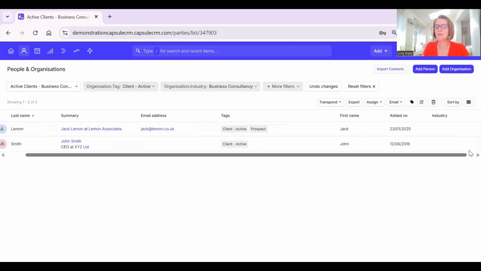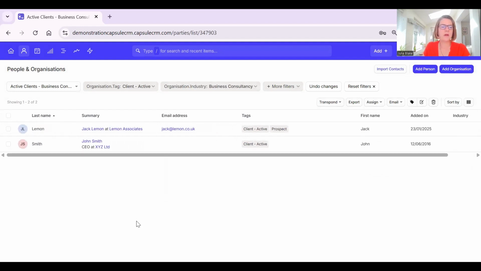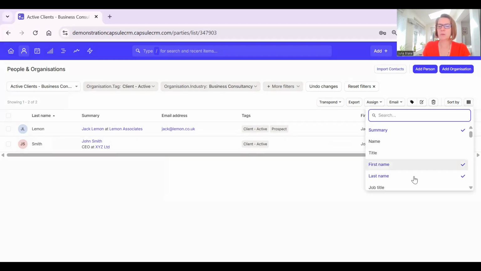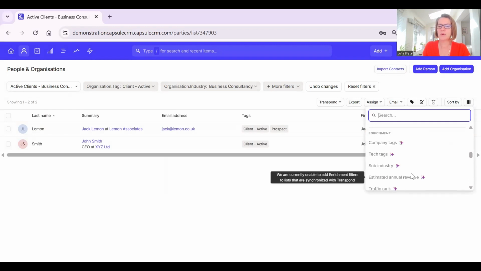So what we've got here is some really useful information. Now, the reason that business consultancy didn't come up on industry here is that we have a list of the individuals that work at the organizations that are identified as working in that particular industry. But we know that that is the case because we have the search criteria up at the top. So we might want to take industry off because that is information that we already have.